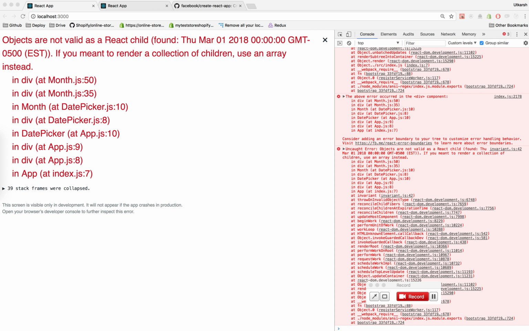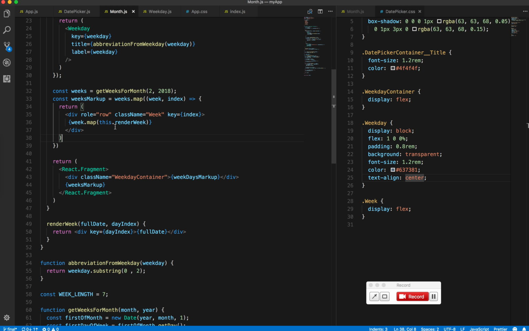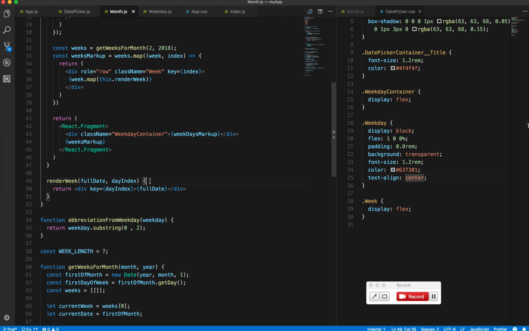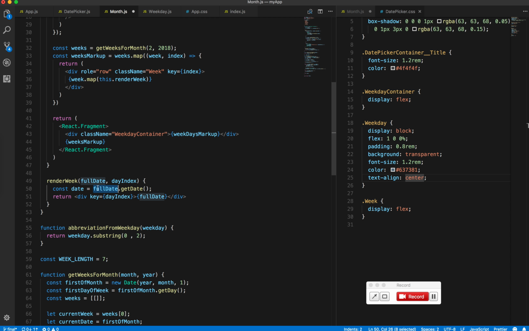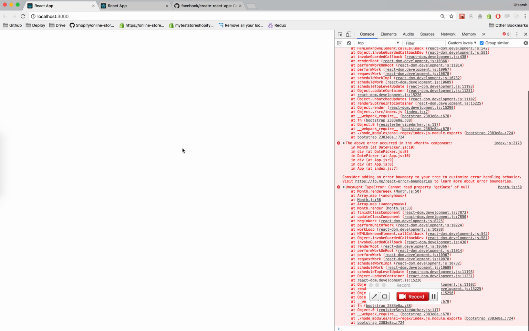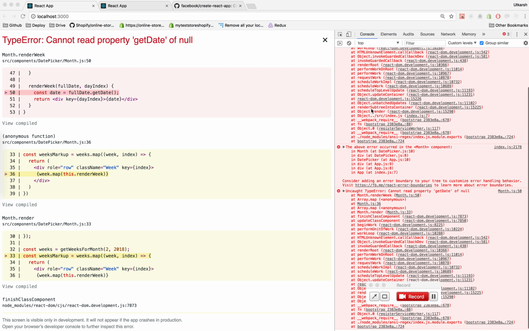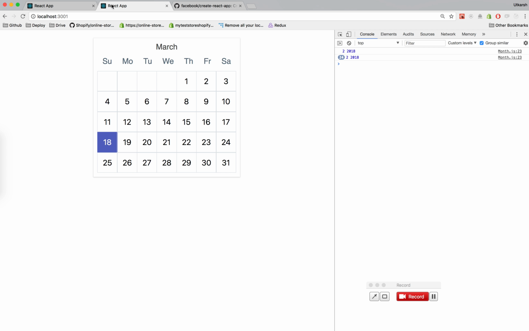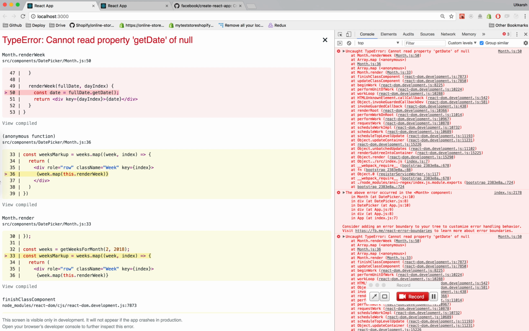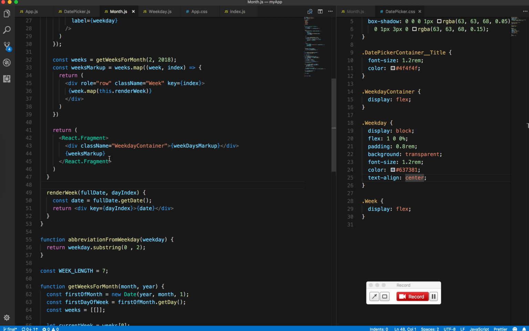I think this is happening because we are giving it the date object. So if you look at this, we can do something like const date equals full date to get the actual date, and then paste the date here. Okay, still no luck. Cannot read property getDate of null. Okay, now this is happening because if you look at what it prints out, for the dates that do not exist, they are null. So we'll have to handle that.